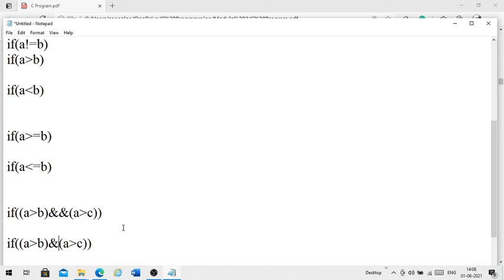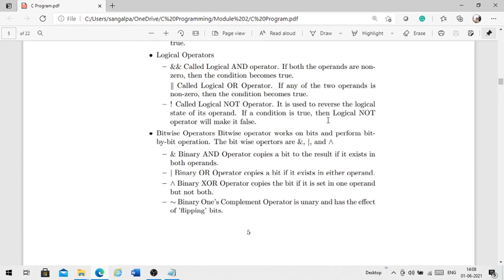If instead of AND, I am using OR, I am using the OR symbol. There's a pipe symbol on the keyboard, so we can use that symbol. Then what it means is, either A should be greater than B or A should be greater than C. If any of these conditions is true, then we can say that the condition is true. So that is the logical OR. Okay.